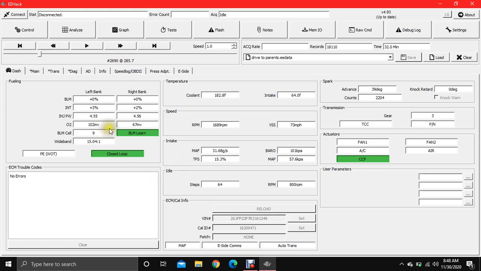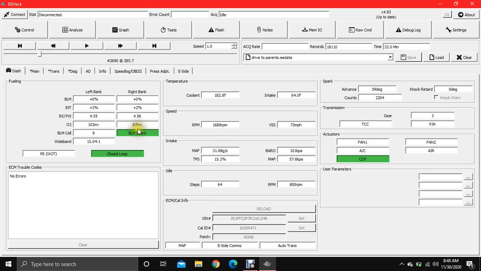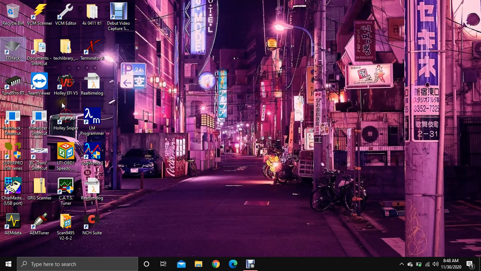And that's how you know your O2 sensors are working. If one of them's dead, you'll see it just stagnant. It'll just sit there while in closed loop. Okay, so we're going to go ahead and exit this out, and then we're going to go ahead and open up FlashHack here.